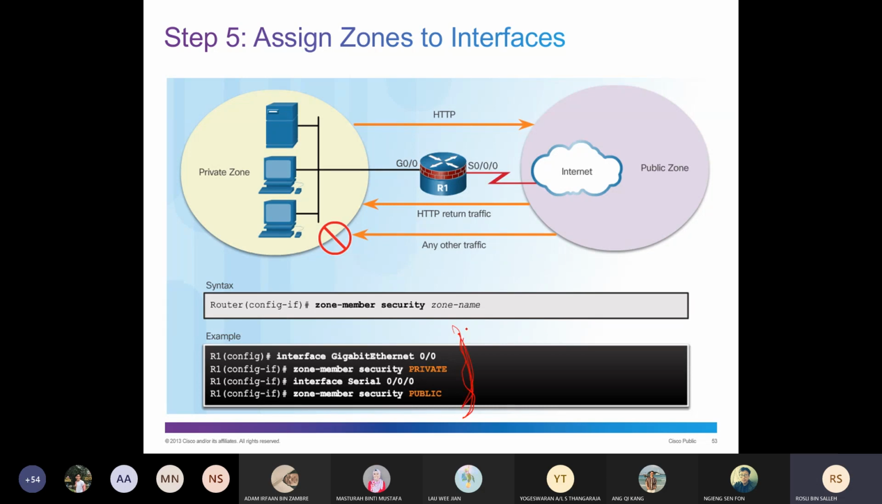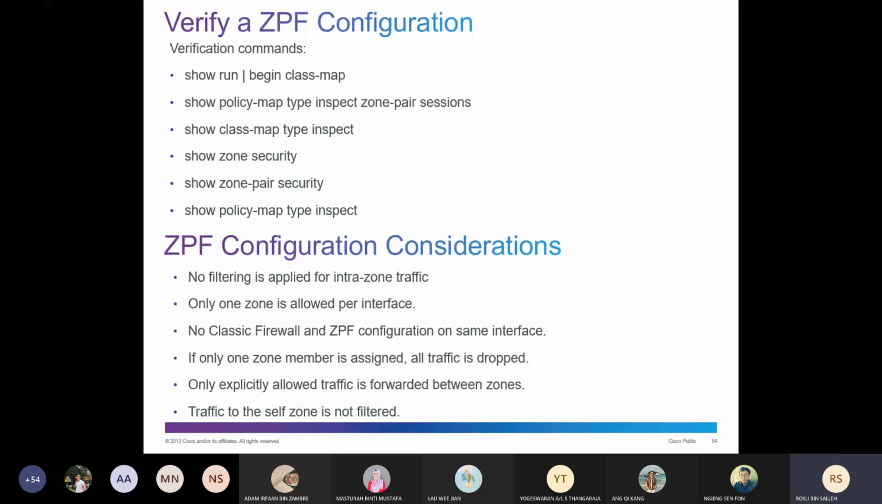Zone member, and then you apply that to the interface. You create the zone pair, you create the security zone, and then you apply that to the interface. You want to say, okay, this interface is private, this interface is public. You create this. Then verify, with whatever show commands there. Once you configure, you can come back to the slide and type the show commands.